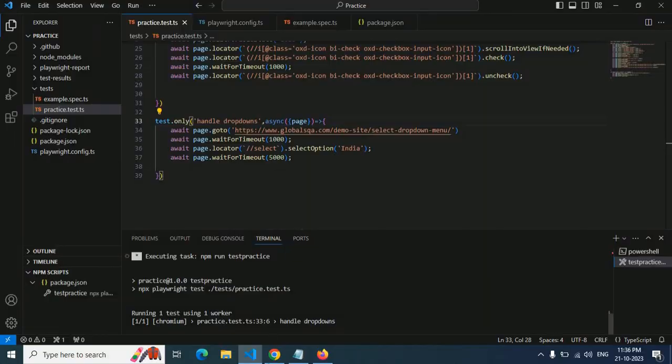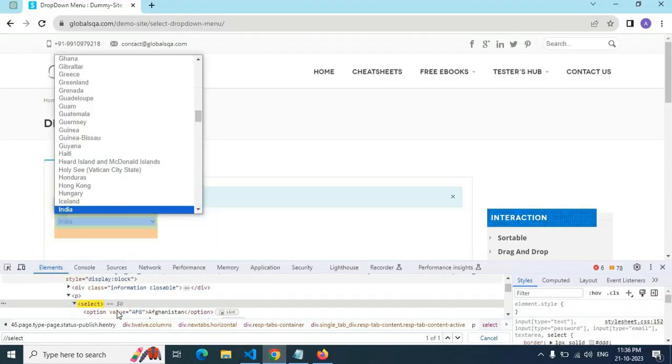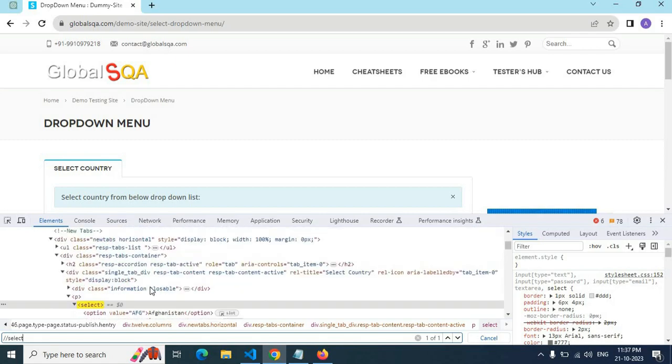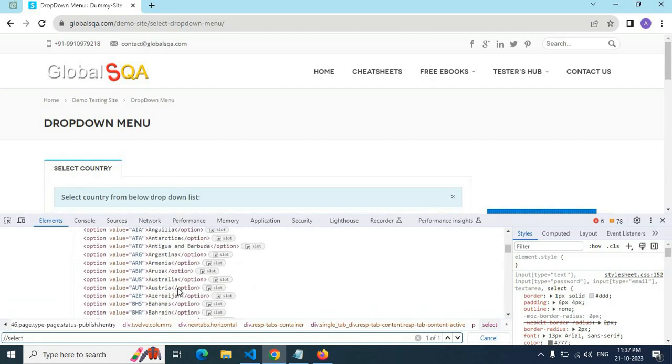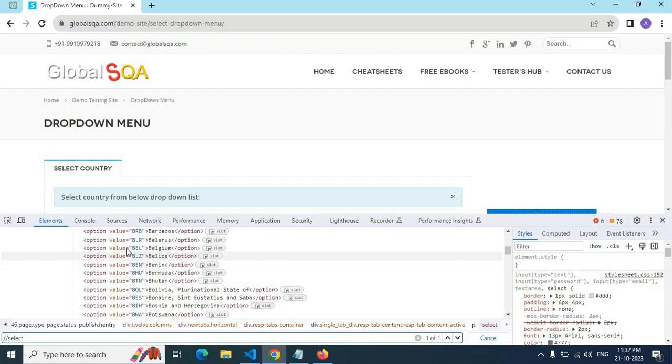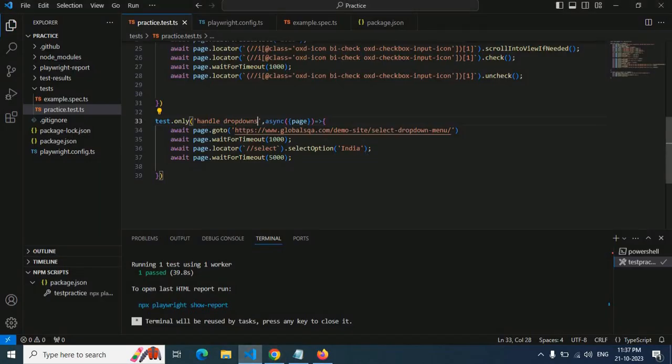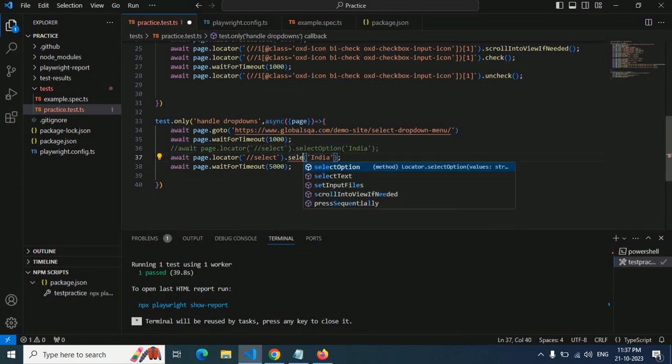So basically we can select by value and select by option also. The value of Belgium, for example, is BEL. So I'll take BEL, and we can use value also. Basically we can handle drop downs in 3 ways: select by value, option and index. So I can simply copy the first line and change this method. Let me check, we have only a select option, there is no value.